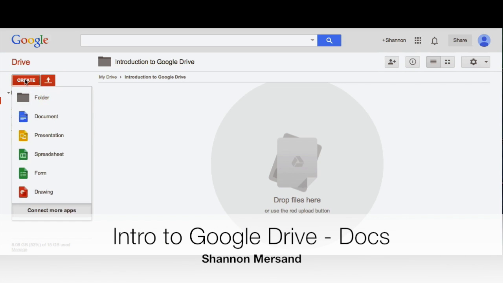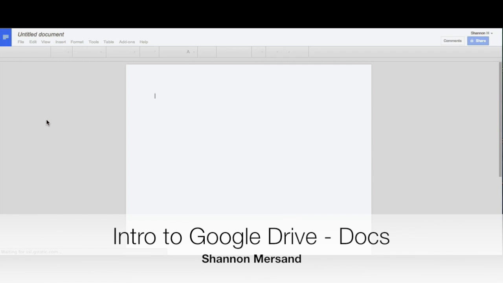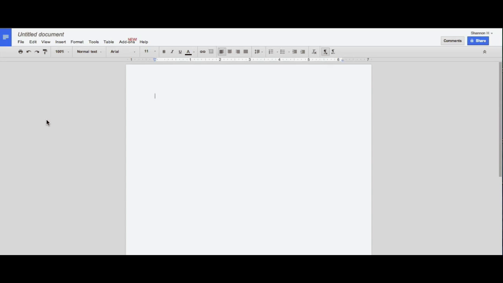I'm going to create new, so I click on create and document, and we're going to talk a little bit about documents and some of the features that it has. You'll notice Documents is similar to an older version of Microsoft Office. It has a lot less features than the new Microsoft Office 2010, but it also has some really powerful features that you're not going to find with the Office suite.